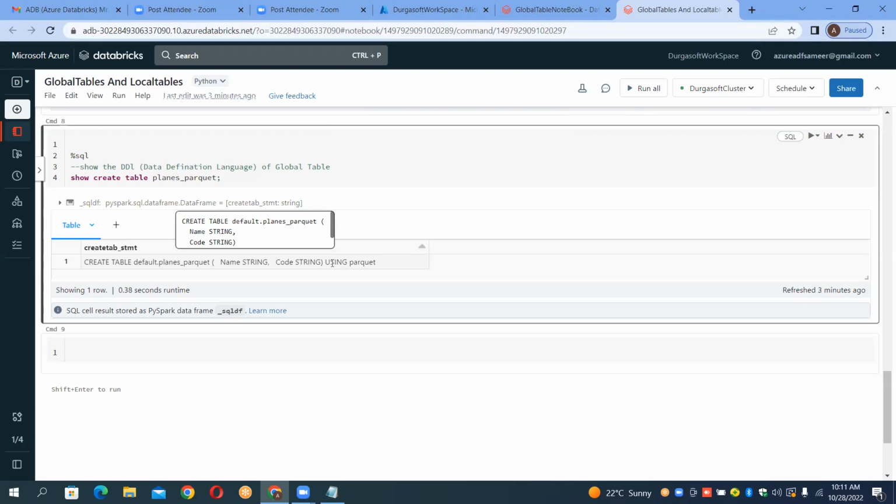Create table default dot parquet. Can you see here, guys? Everyone? Yes. Am I audible to everyone, guys? Yes, sir. I'm putting up here. Yes, sir. That's it. Now. Okay, guys, that's it. Next, after this.